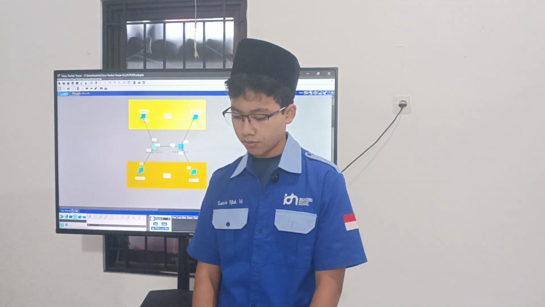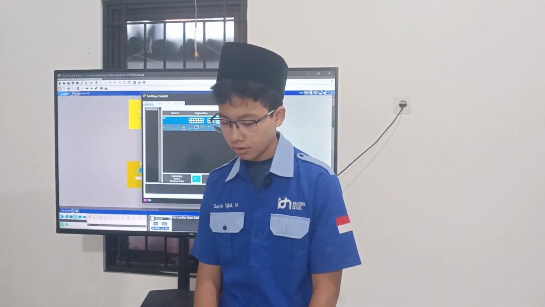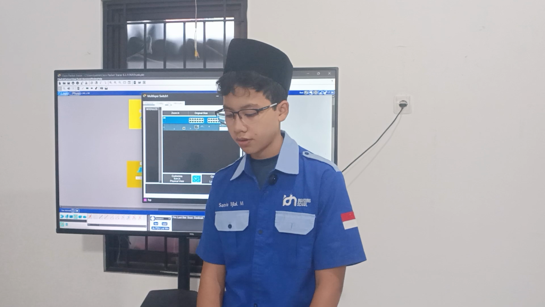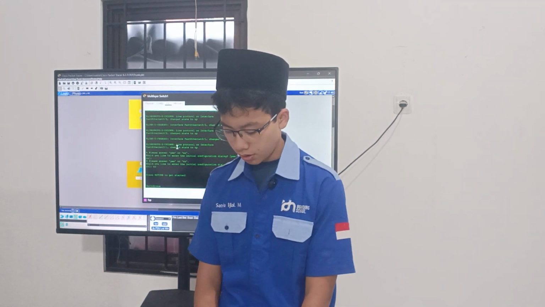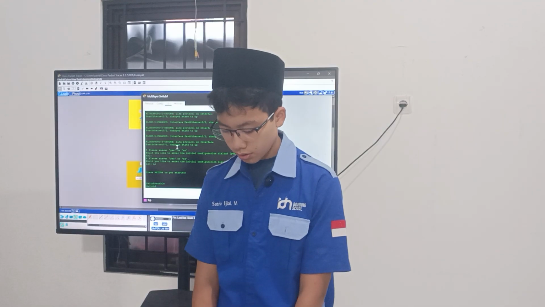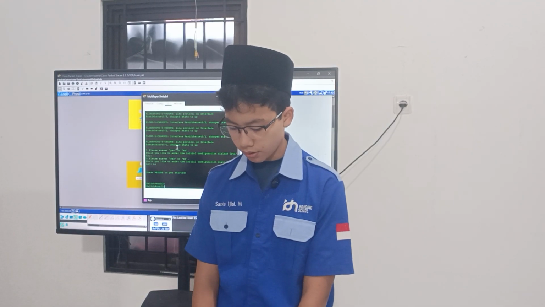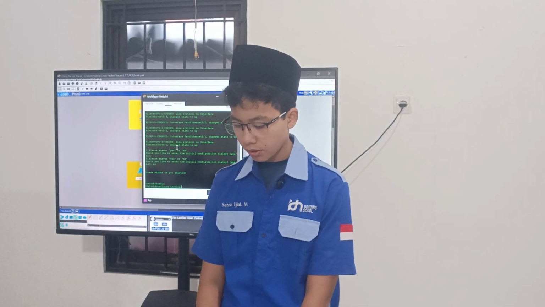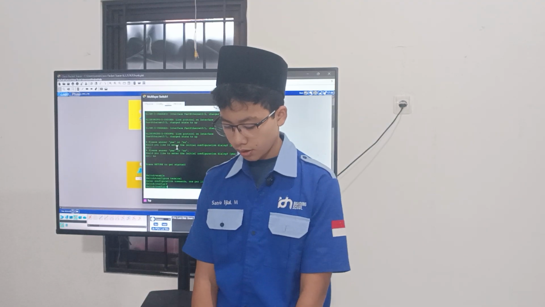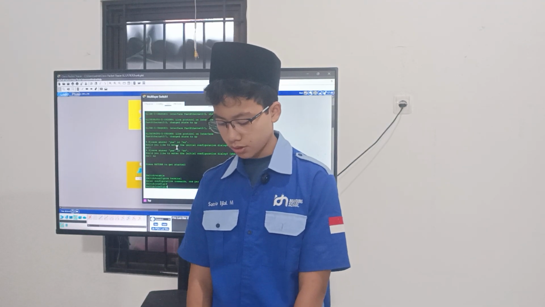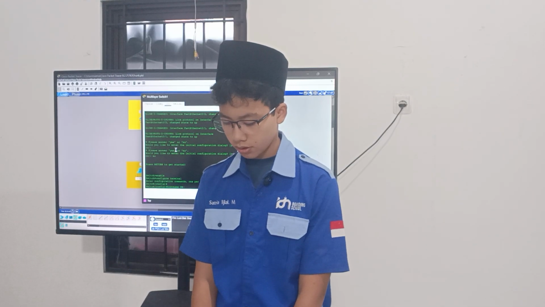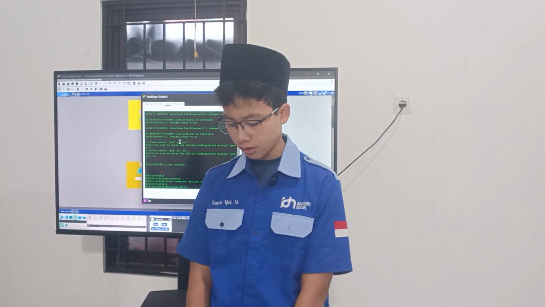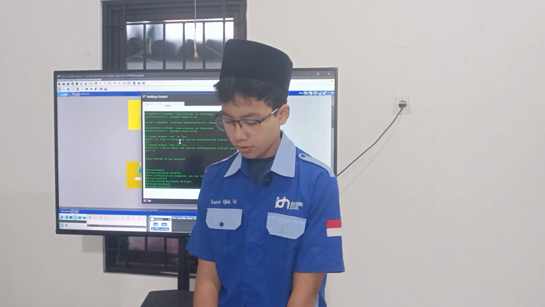You type in enable and then configure terminal. After that, you can set the host name for whatever you want to set. For example, like switch right.